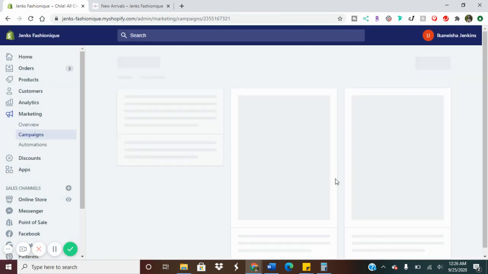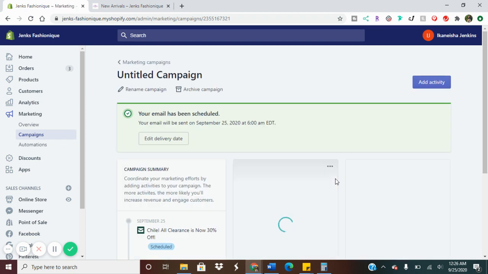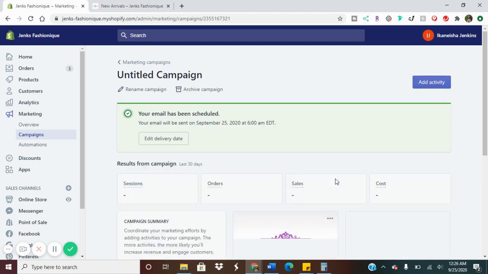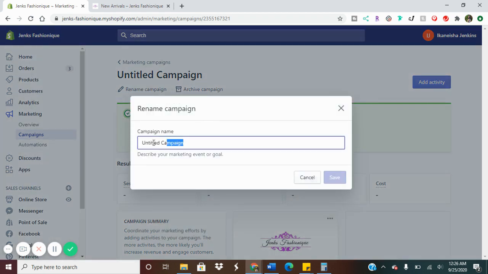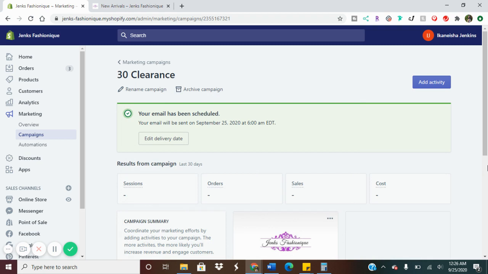So I'm actually going to go ahead and let this go. Unfortunately, some people are not going to get this email, which I don't really like because I'll probably resend it, but I'll probably do it again on Monday, and I'll change up the wording and stuff of it and do it in MailChimp because I'm missing quite a bit of people on my subscriber list if I do that. So let me rename the campaign so I know what this is. I will put in 30 clearance so I know what I talked about in this. And that is it in a nutshell.